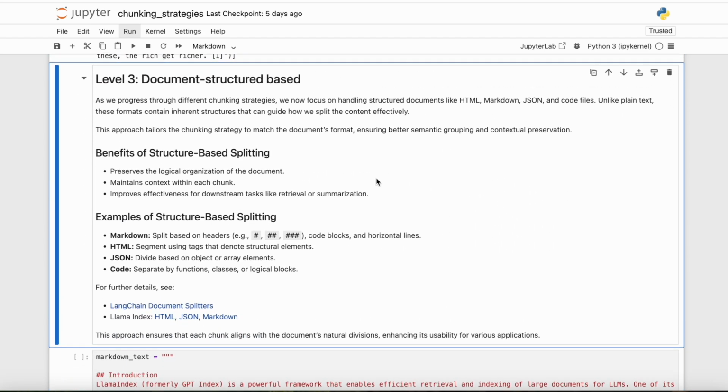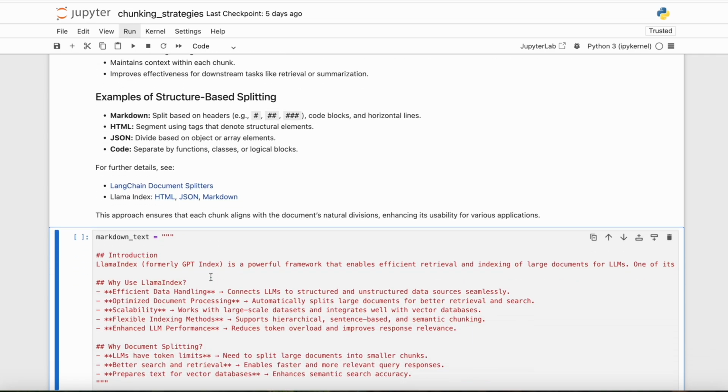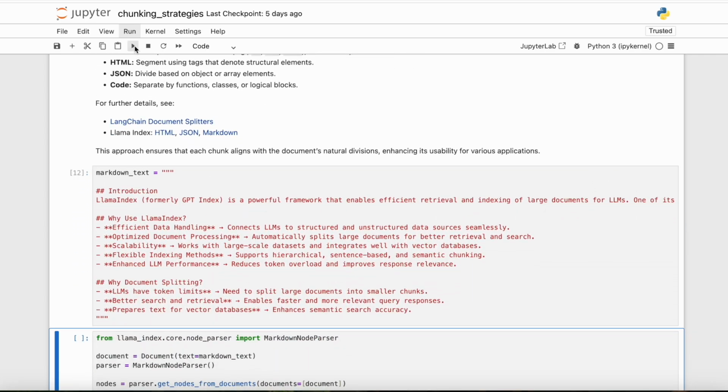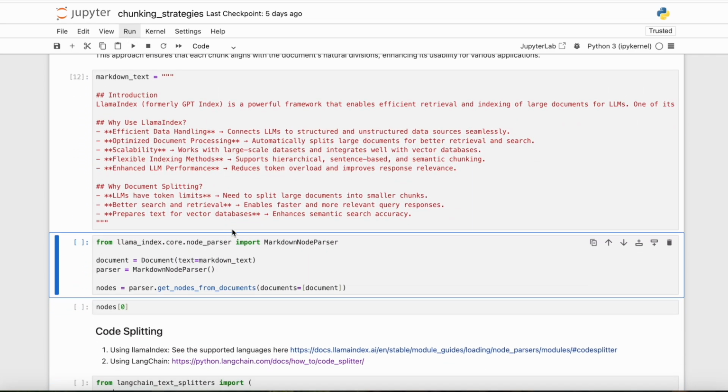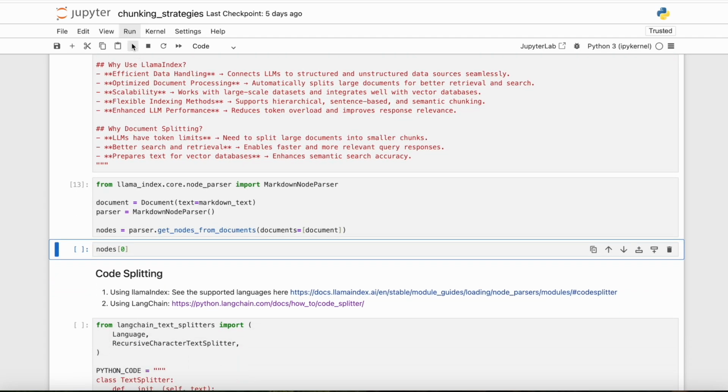Let's go through document structure-based chunking. So documents can be of multiple types. For example, Markdown, HTML, JSON, code-based. For example, we have this Markdown-based text content. We would be using Markdown node parser, which is provided by LlamaIndex, and we would be giving our document to it, so it will split the document based on multiple headings. So yeah, we can see the document node here.